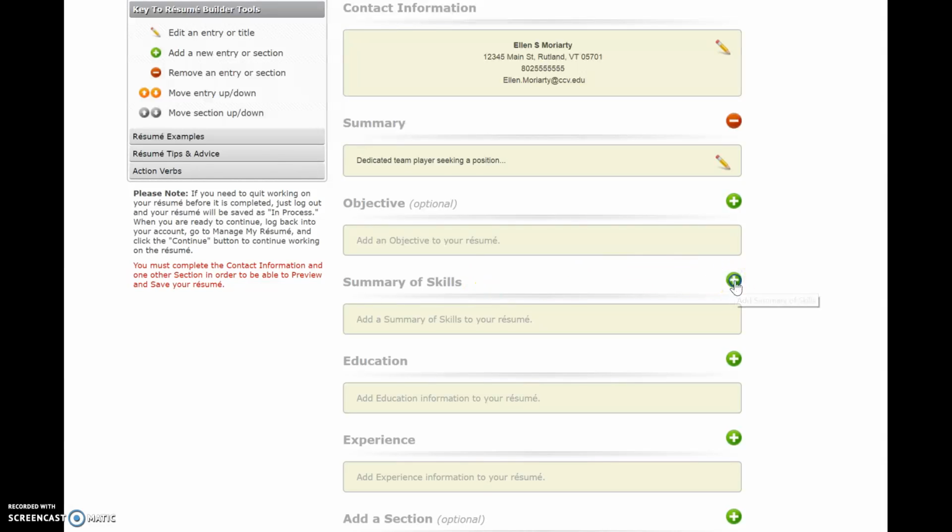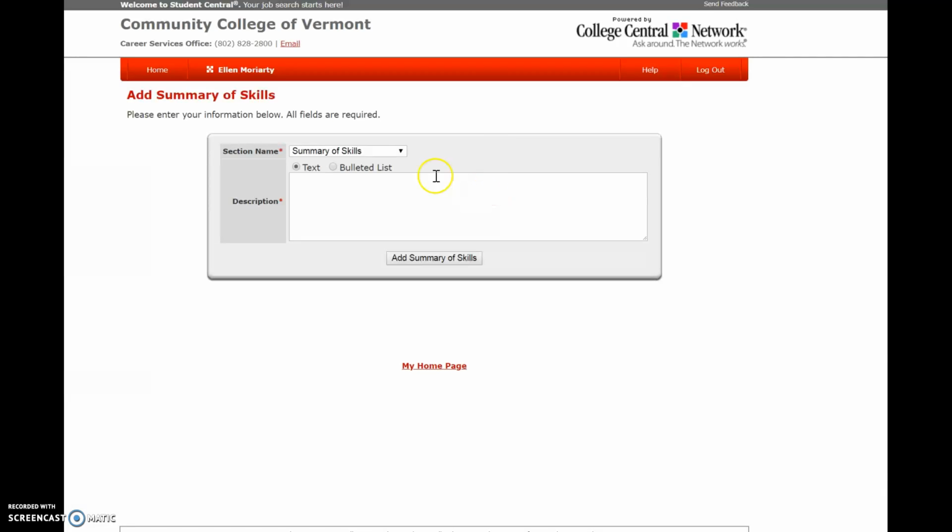Again, click the green plus. And for section name, you have some choices here. You can call it Summary of Skills, Summary of Qualifications, Skills, Qualifications, or Highlights of Qualifications. So you're simply going to choose the one that you prefer. And again, you have the option to format your wording here as text or as a bulleted list.